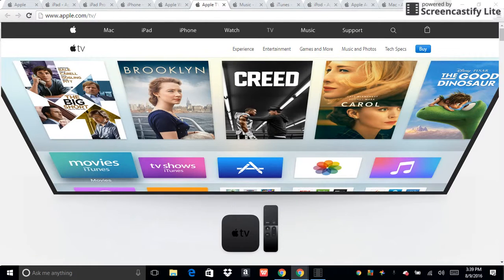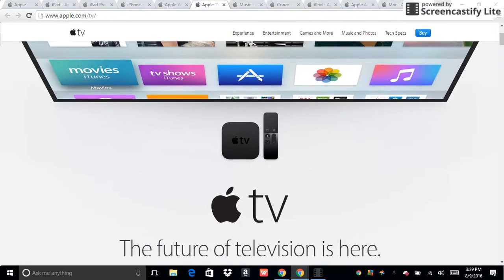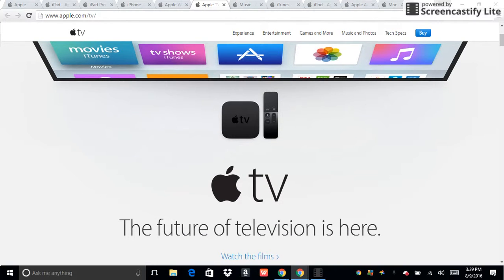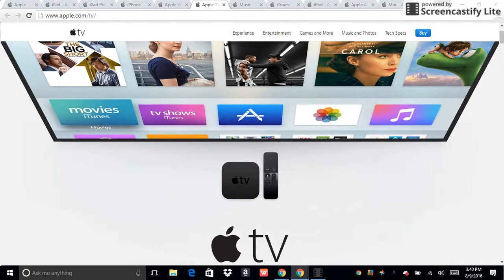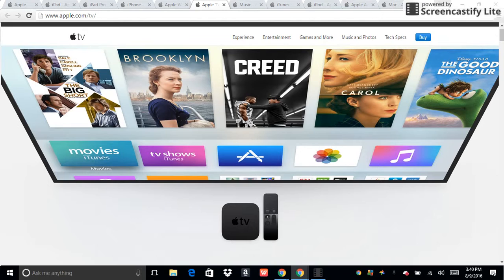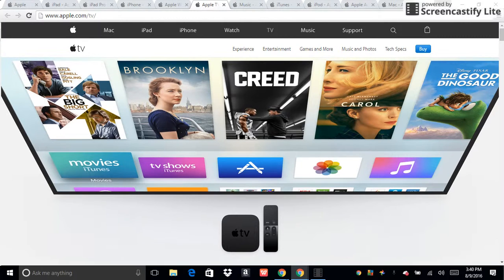Then over here we have the Apple TV, which as they call it, is the future of television. The Apple TV is made with tvOS, while the Apple Watch uses watchOS. The tvOS does include Siri, which is actually pretty nice, and it is a companion to the iPad.